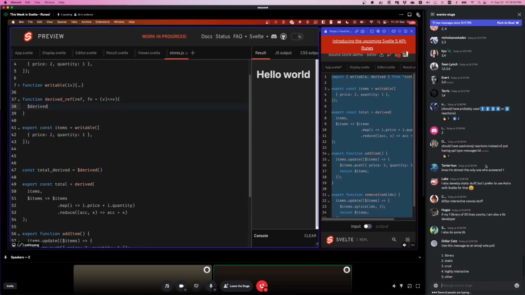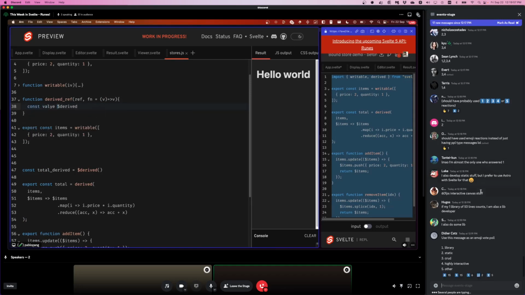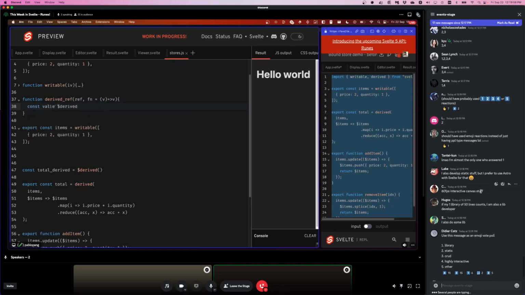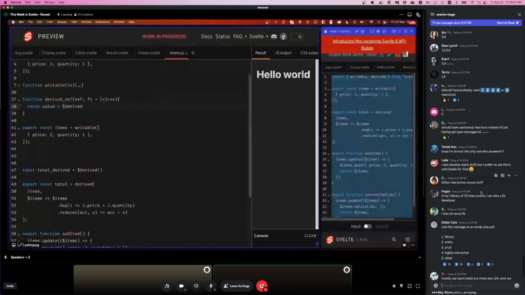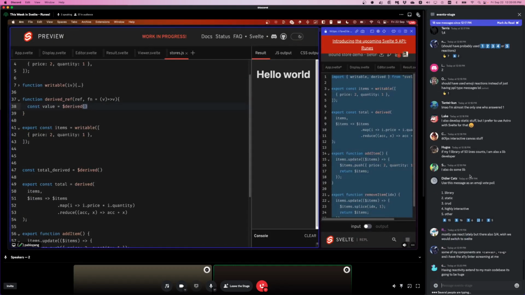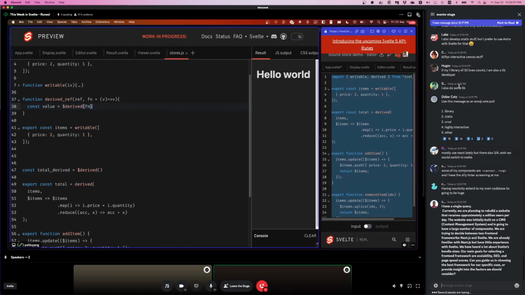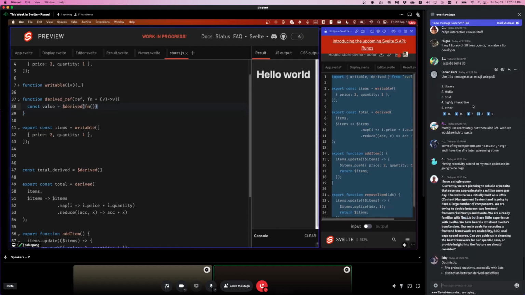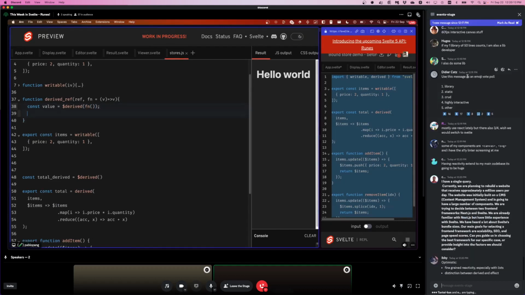Let's read some comments first. Writes, should have used emoji reactions. Yep, sorry. Blake says, I'd also develop static stuff, but I prefer other tools. That is true. Captain says, 60 FPS interactive canvas stuff. That is highly interactive. Hugo says, if my one library of 50 lines counts, I am a lib developer. But are you a library developer primarily? Do you spend most of your work week doing library stuff?